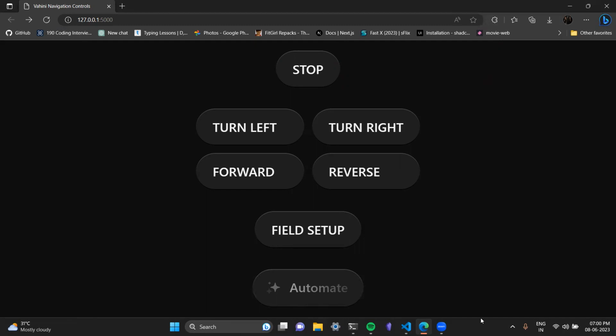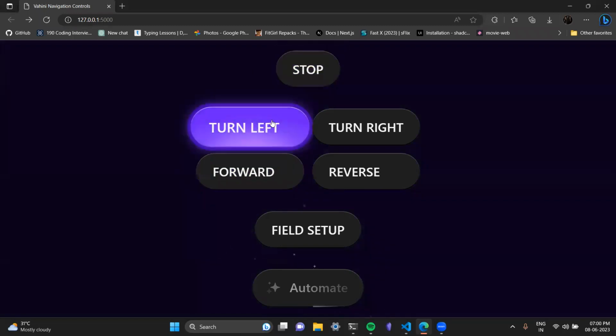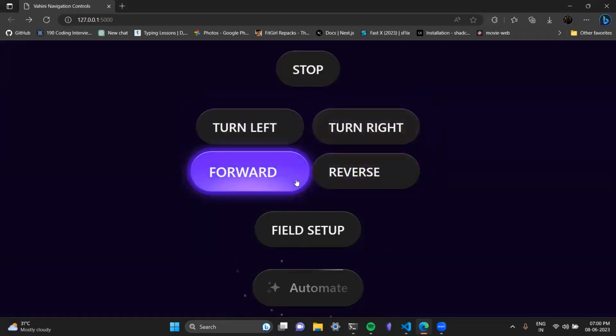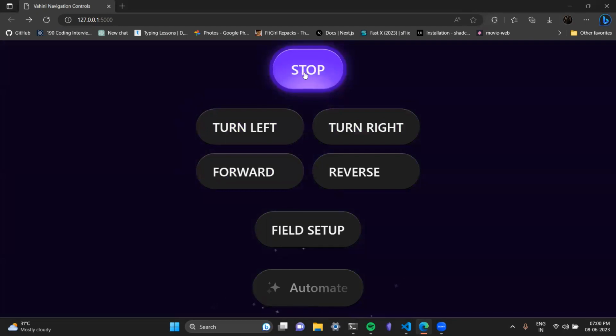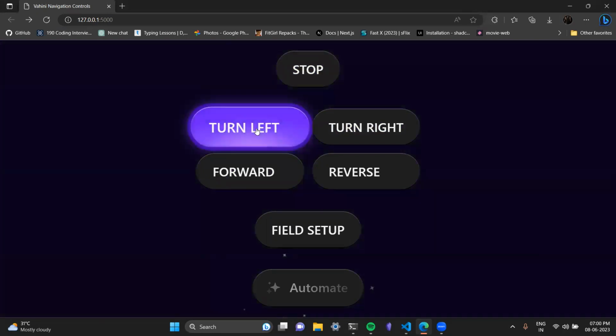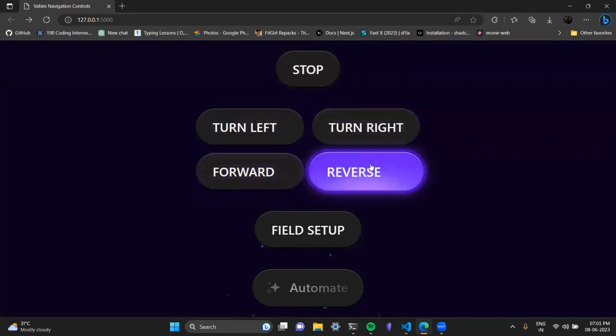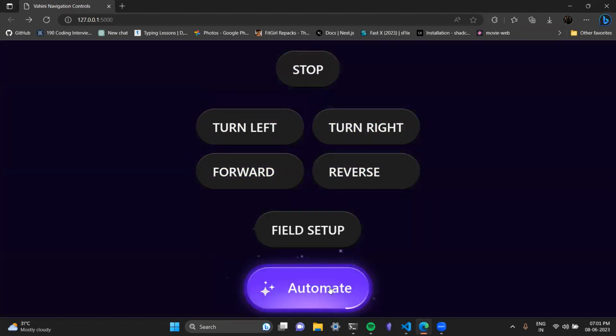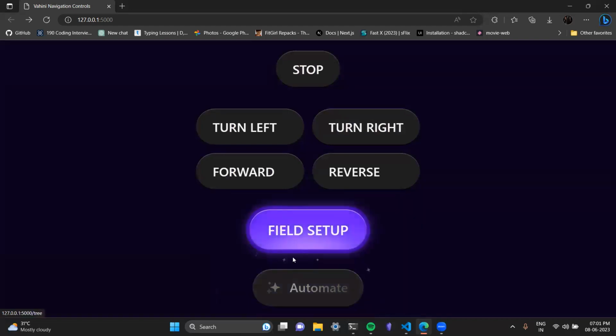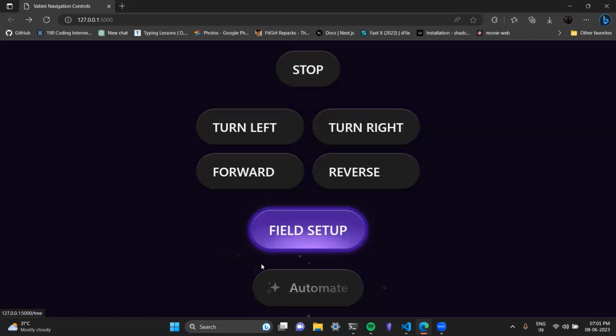So first of all, this is the home page that you will see when you run the Flask server. These buttons will help the user to navigate. For example, stop is to stop the vehicle, turn left, turn right, forward, reverse. And we also have an automate button. On clicking this, the vehicle will automate the entire journey. And we also have a field setup button. So first of all, let's look at the code.